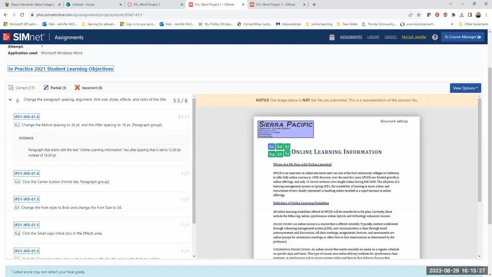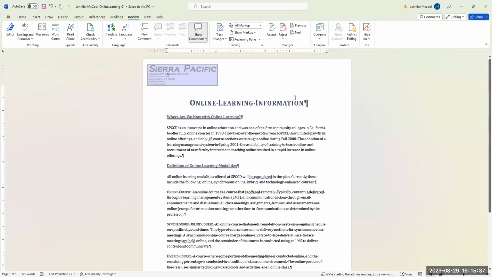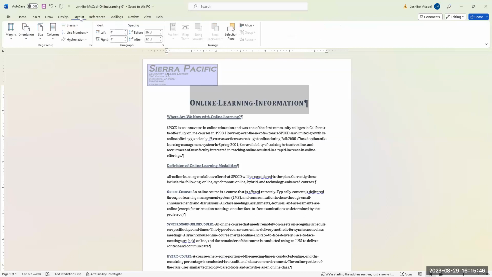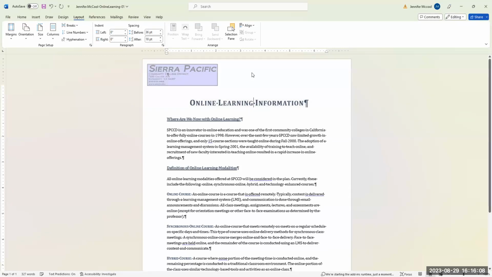All right, so I'm going to go back to my document. Let me switch over. All right, I'm back on my document. I need to select this title and I need to go to the layout tab. And then it says change the before spacing to 36. Oh, and the after spacing is supposed to be 18 and I did 12. That's what I did wrong. So this is supposed to be 36. This is supposed to be 18. There we go. Now I'm going to save my changes.